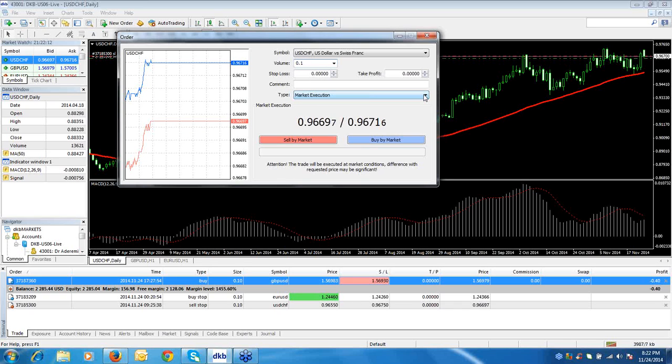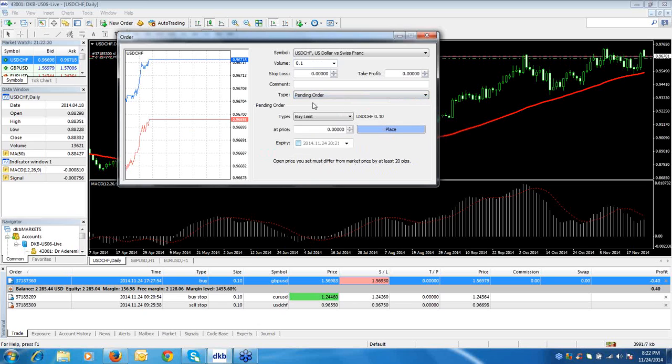If you want to place a pending order where you want to enter the trade at specific points in the market, you click on the drop-down menu, and then you select pending order. And when you select pending order, more options come up. So you now have to decide what order type you want. And if you select the drop-down menu, you have the buy limit, sell limit, buy stop, sell stop. The limit orders you use when you're trading against the market, and the stop orders you use when you're trading in the direction of the market.